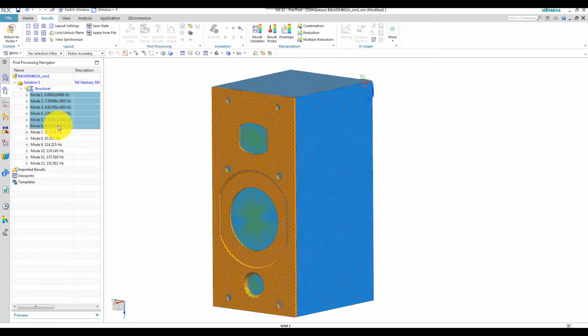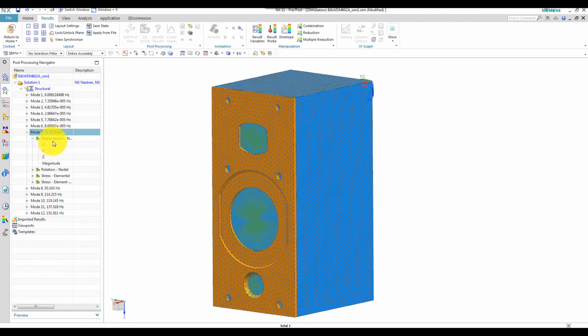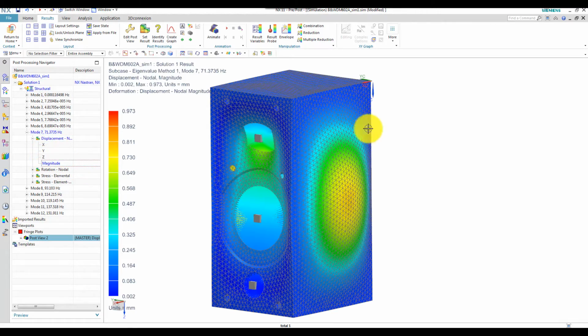And this can be used as a check. If you get like 12 rigid body modes here on this model, you probably have forgotten to glue or connect the 2 meshes. And then you will get 6 rigid body modes for each mesh, the front and the cabinet. So that's a good check on your finite element model, if it's good or not. But let's check the first mode. It's mode number 7. And let's animate it.